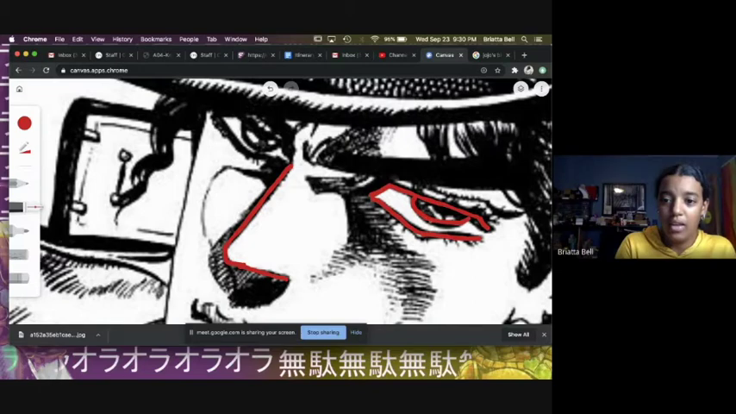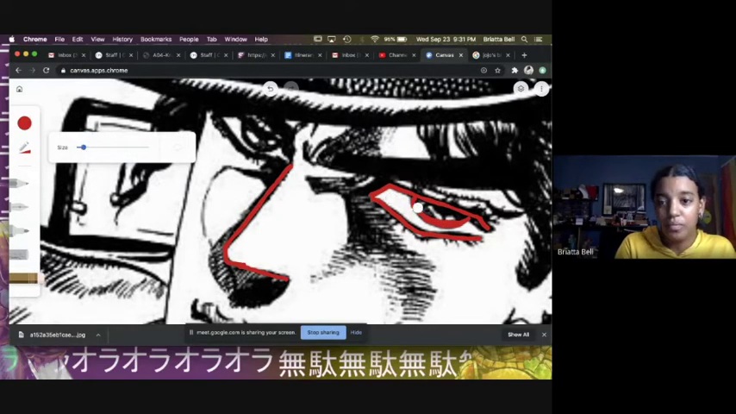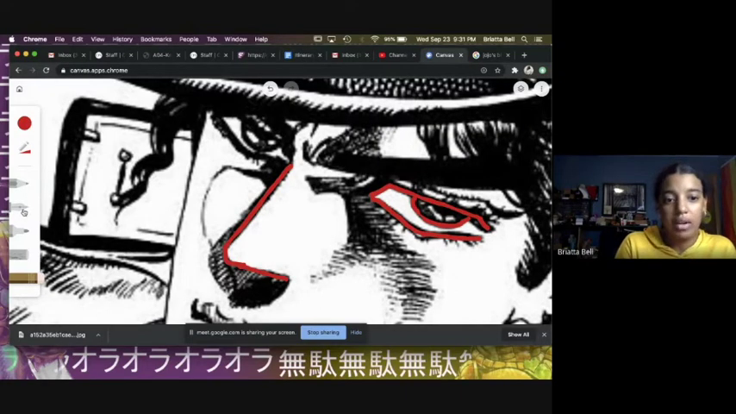I can go in and correct that little spot. And then I can even go over here and select the eraser tool. You can change the size of the eraser tool too, so that it's smaller if you need it to be. I'm just going to fix that line right there. Then I'm going to go back to the pen tool that I was using.